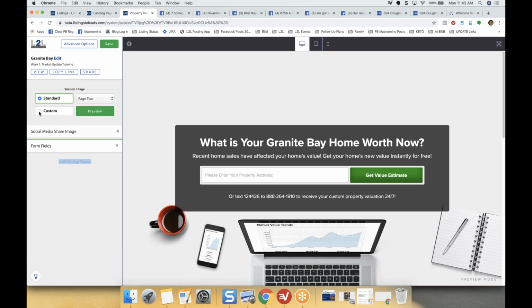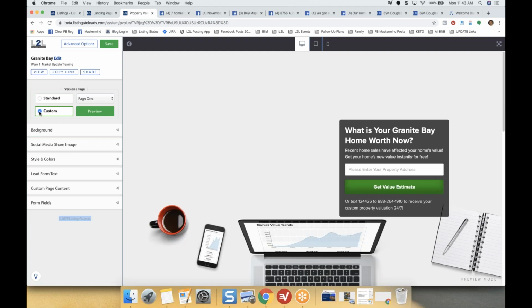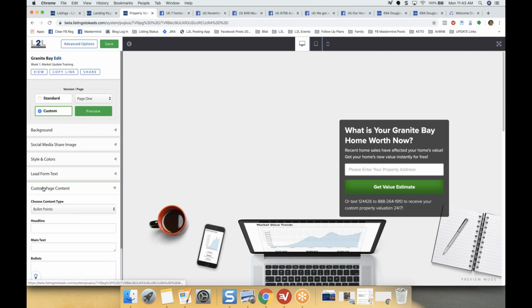All right, now there's also a custom layout. And the custom layout, I would only use that if you were advanced, all right? So if you're an advanced user, right, one of the cool things about custom is custom page content.